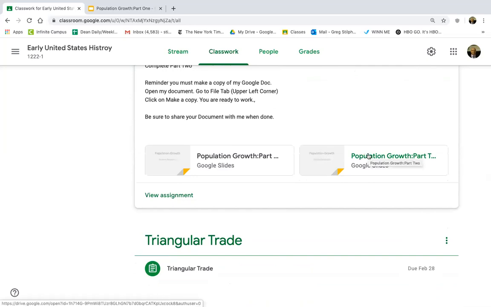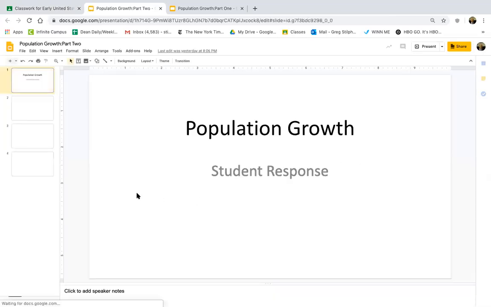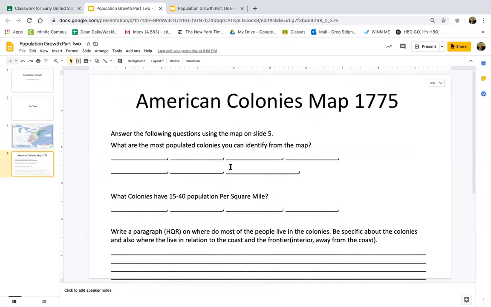And over here, there's population growth part 2. Again, make a copy of this. This one's a map interpretation. So you're going to look at this map. You'll notice the legend over here, 40 or more, 15 to 40, 2 to 15. Where do most of the people in the colonies in 1775 live? After you evaluate the map, you're going to answer the questions and write a short summary.